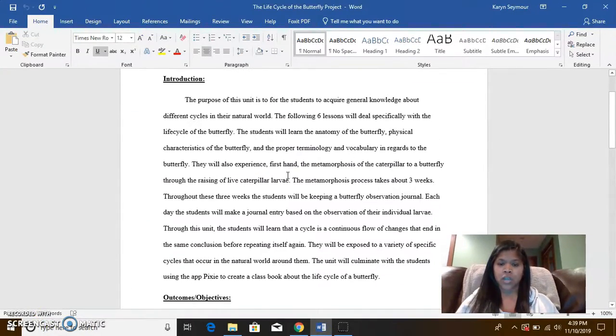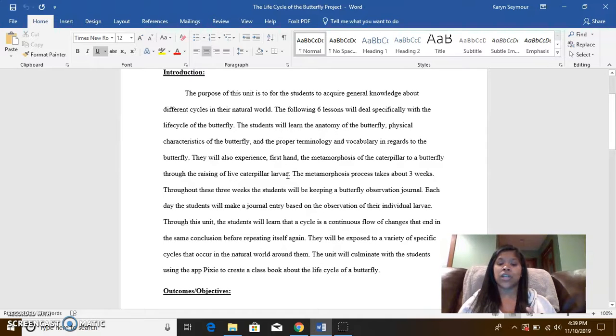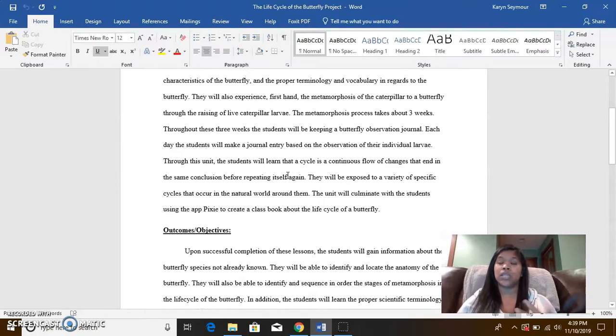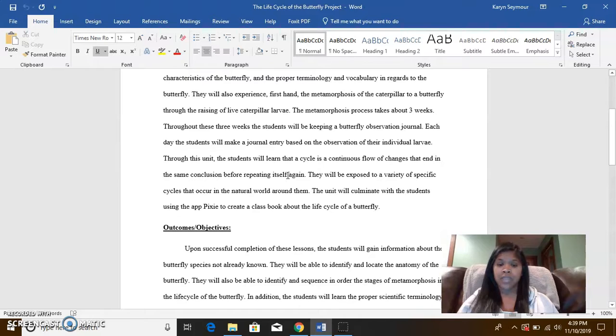We'll be doing about 6 lessons in this unit, like a thematic unit. They'll get to learn all the characteristics of the butterfly, what a butterfly looks like. They'll get to see firsthand a caterpillar changing into a butterfly. It's kind of cool because students are really engaged, because it takes place right in our classroom every day. The writing's also integrated into this, so it's not just science. They have a journal that they will write their observations in.